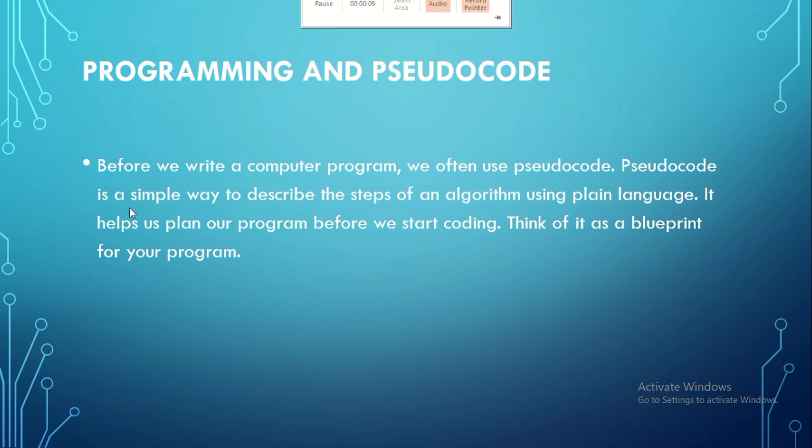Before we start writing any code, we often begin with something called pseudocode. Before we write a computer program, we often use pseudocode. Pseudocode is a simple way to describe the steps of an algorithm using plain language. It helps us plan our program before we start coding. Think of it as a blueprint of your program.